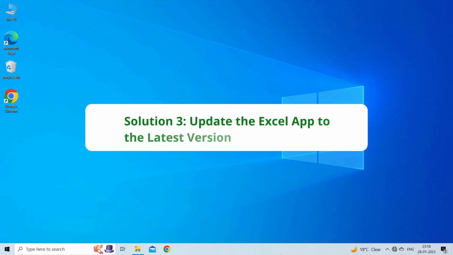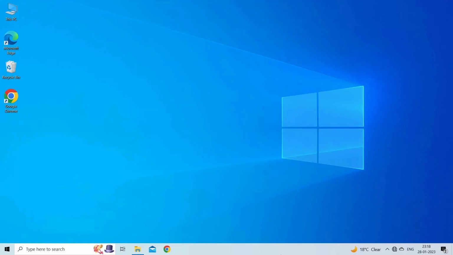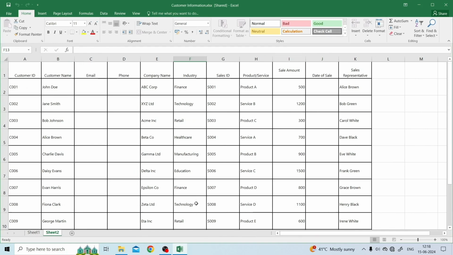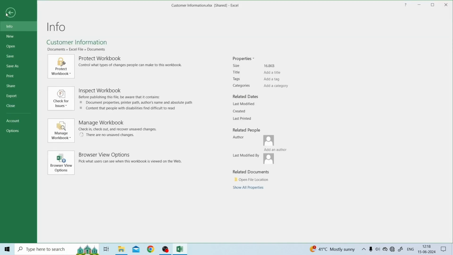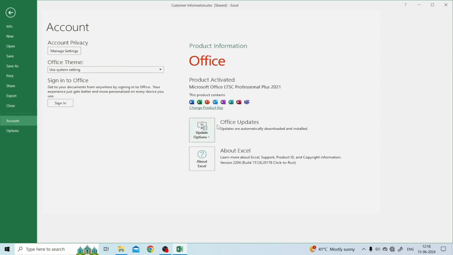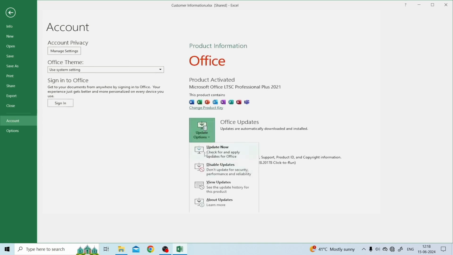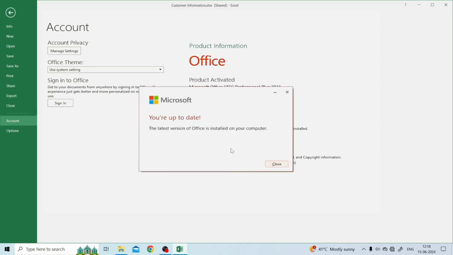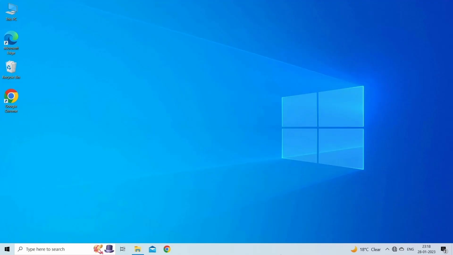Solution 3. Update the Excel app to the latest version. The next solution you can try is to update the Excel application to the latest version to see if it helps fix the cell or chart you are trying to change is protected error. Open the Microsoft Excel application. Click the Account option. Click Update Options. And click Update Now to check for updates for the Office app and update it to the latest version.